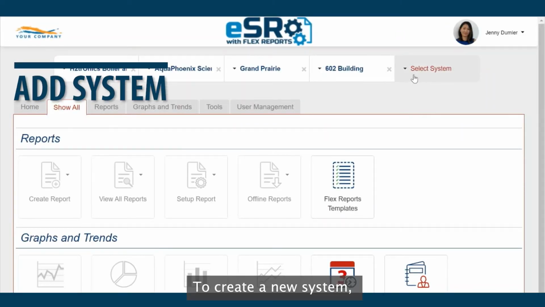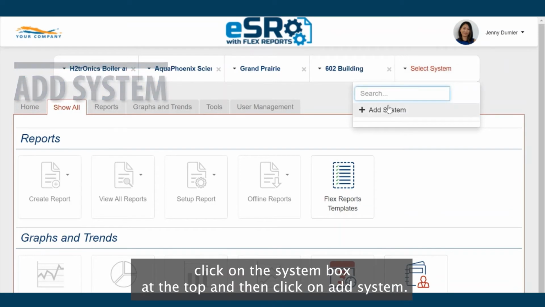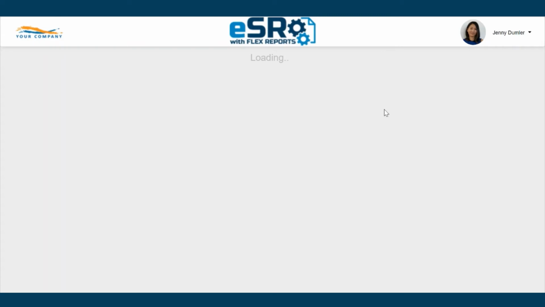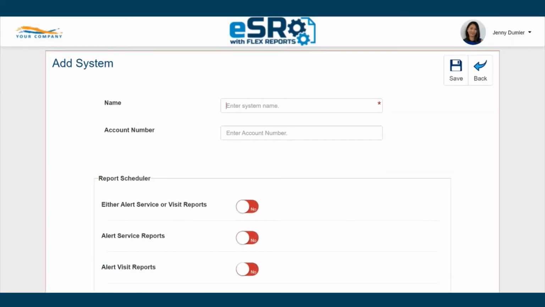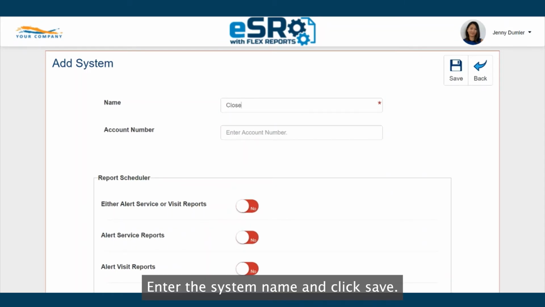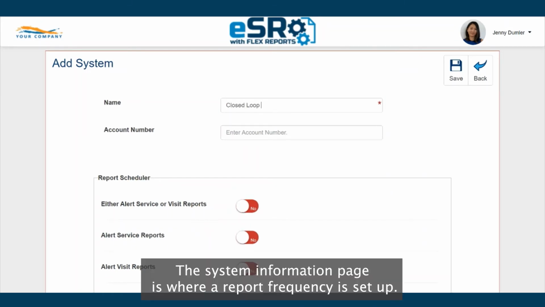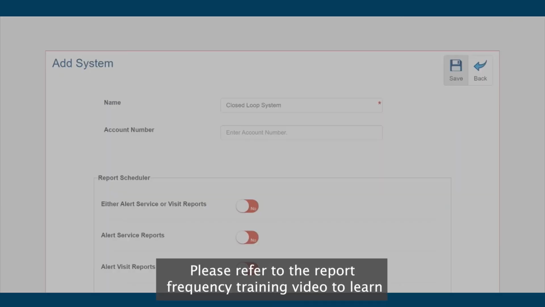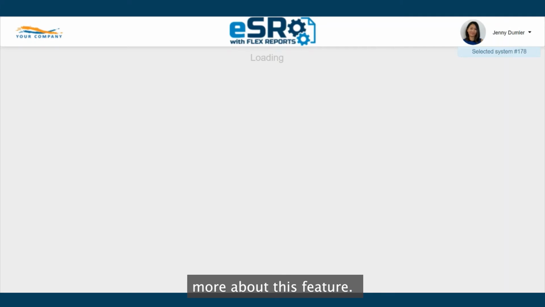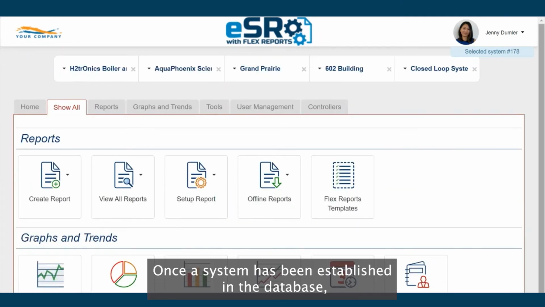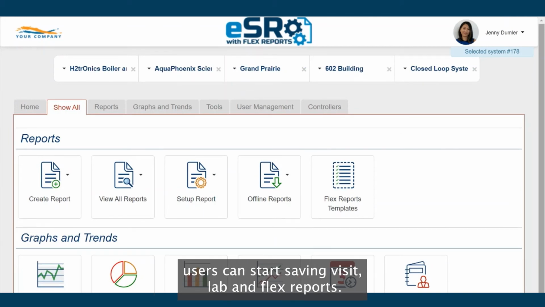To create a new system, click on the System box at the top and then click on Add System. Enter the system name and click Save. The system information page is where a report frequency is set up. Please refer to the report frequency training video to learn more about this feature. Once a system has been established in the database, users can start saving visit, lab, and flex reports.